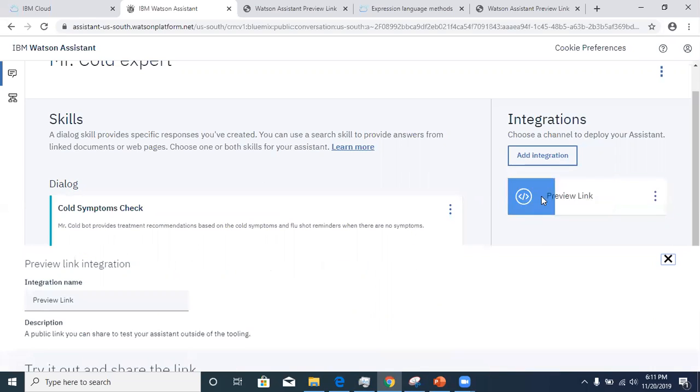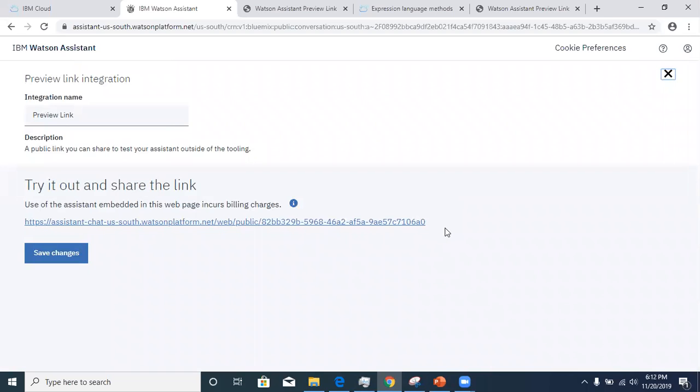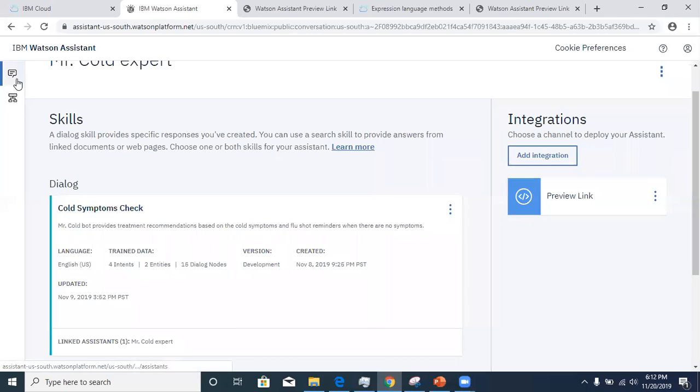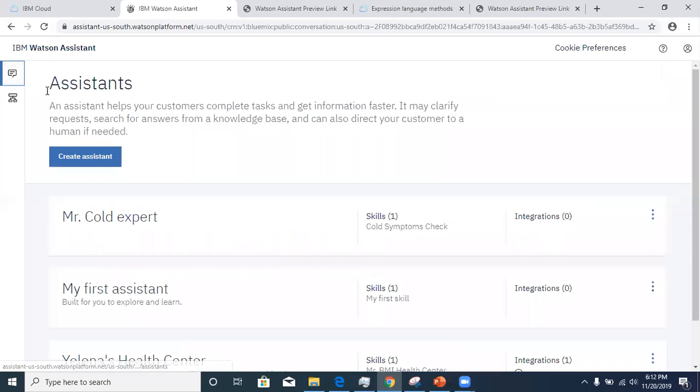And here you're gonna click on the preview link, and this is the link that you're gonna share with your relatives and friends, right? All right, makes sense? So now, how would you access that link again?